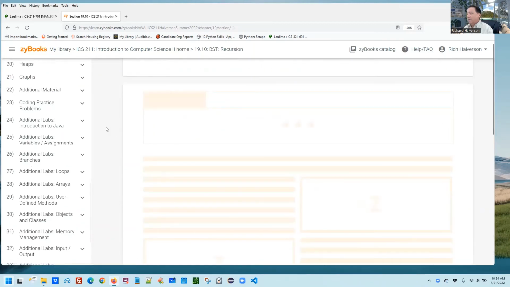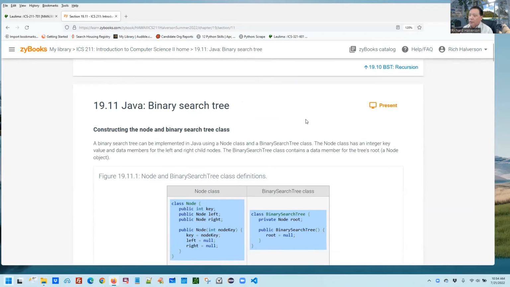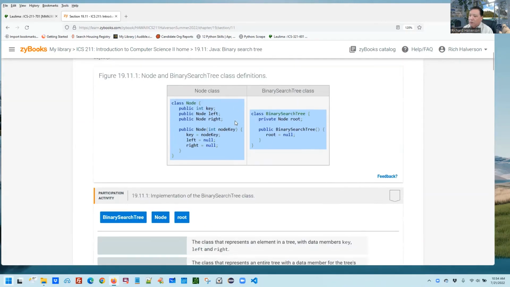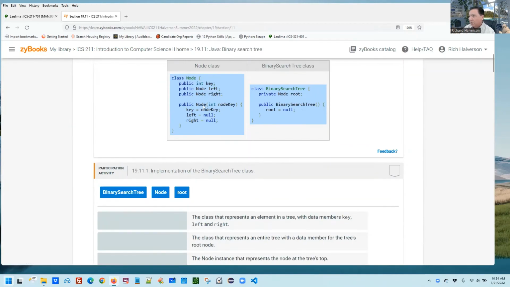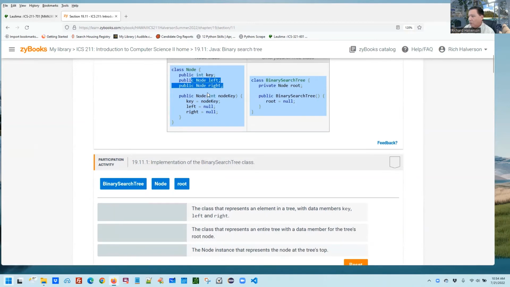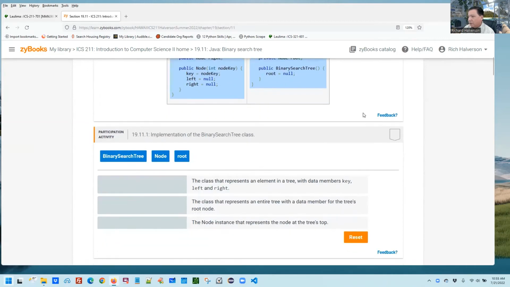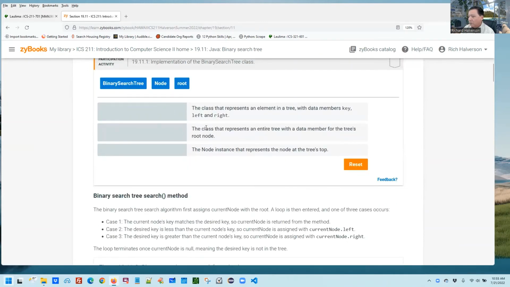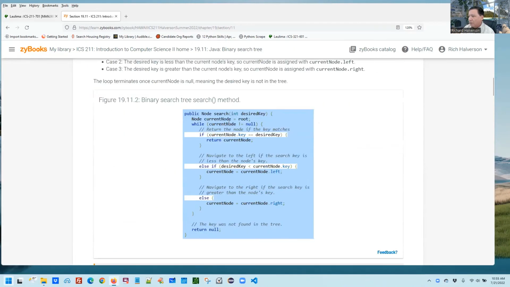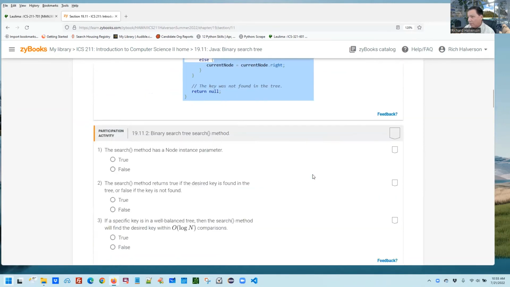All right, so go through this, and that takes us to the last one here, this Java binary search tree. And you should go through this because you are actually going to implement this in lab number 4. So this is what the node class looks like. Of course, the binary search tree class looks like this. You can complete this. The search method looks like this. If it finds the desired key, it returns it. Otherwise, it traverses down the left or traverses down the right.